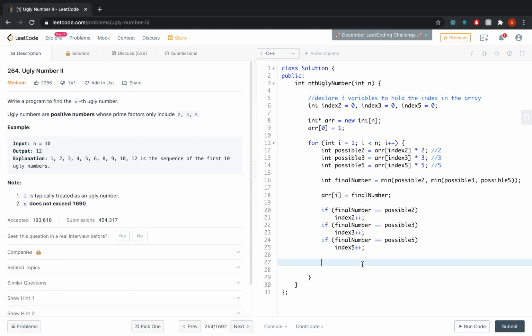And then just like that, this is going to go on and on. And then what we need to return at the end is basically the number at n-1. But since we're using dynamic memory, I'm just going to free it. So I'm going to say int answer is equal to arr[n-1], so that I can free the memory in arr. And then I'm going to delete that memory, and then just return my answer here.